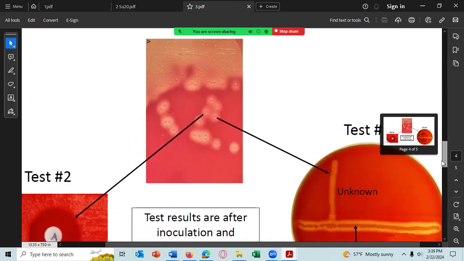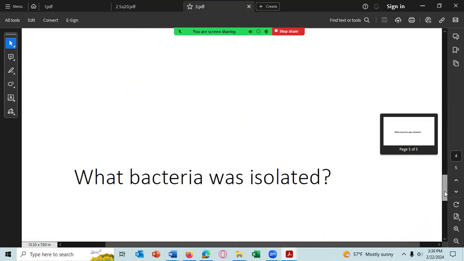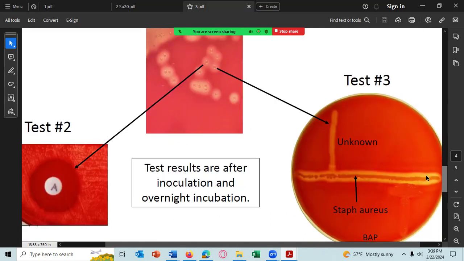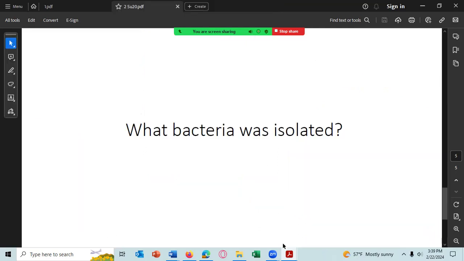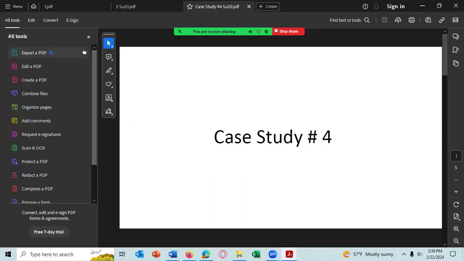They then take the cells from the blood agar and do the catalase test. There's the results there. And oops, there's the bacitracin sensitivity test. And there is the CAMP test. Any questions about this case study? If not, let's move on to number 4.